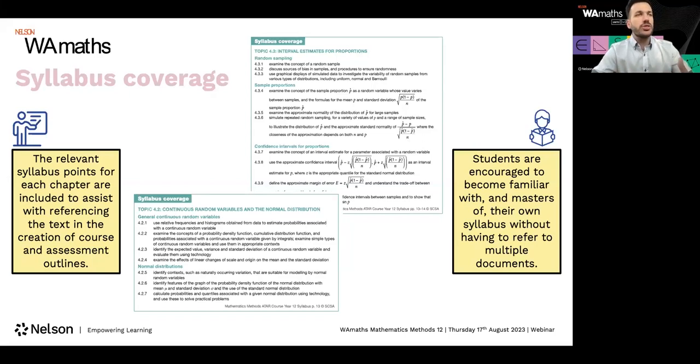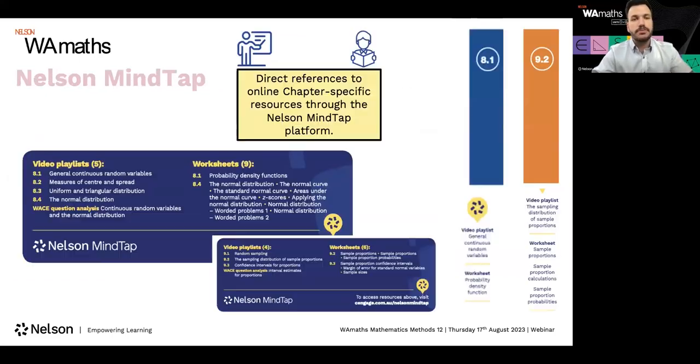It really enables the students, one, to access all of the documents for the syllabus in one resource rather than having to go between a SCSA document and their textbook. But also it enables them to become masters of the language in the syllabus, to know exactly what is meant when we say use relative frequencies and histograms obtained from data, and they can see how relevant the chapter and the content is to what's being asked of them in the syllabus.